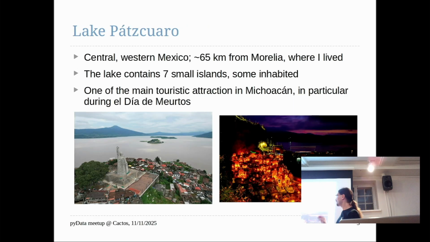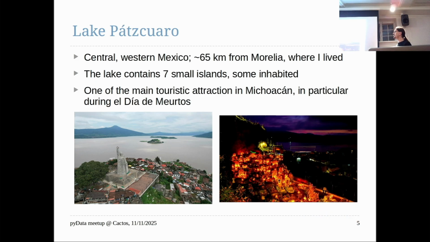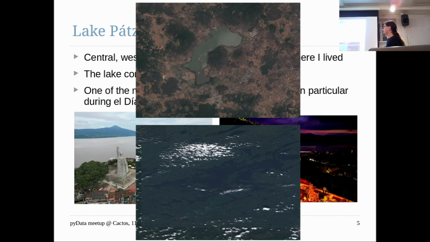And for this project, I took a lake that you probably never heard about, except if you live in Mexico. It's Pátzcuaro lake, located in central Mexico, about 65 kilometers from where I was living back in time. It has seven small islands, which are inhabited, and it's famous because it's one of the main tourist attractions in Mexico during El Día de Muertos, which is the main event in November. The reason I chose it, well, I guess it's simpler here.